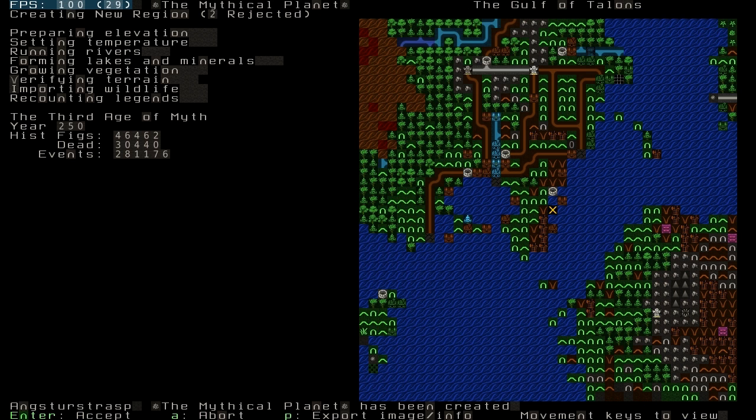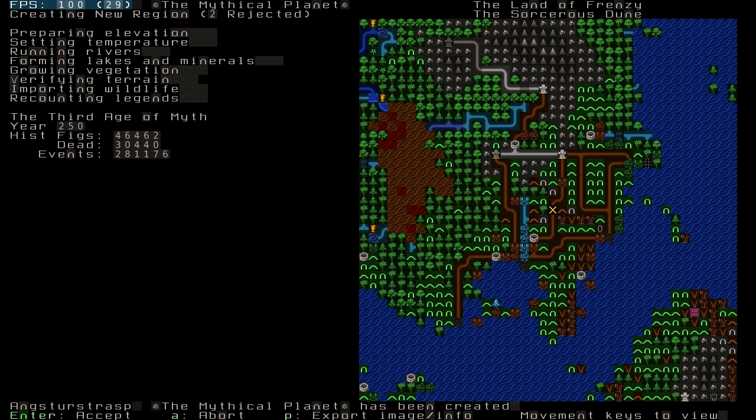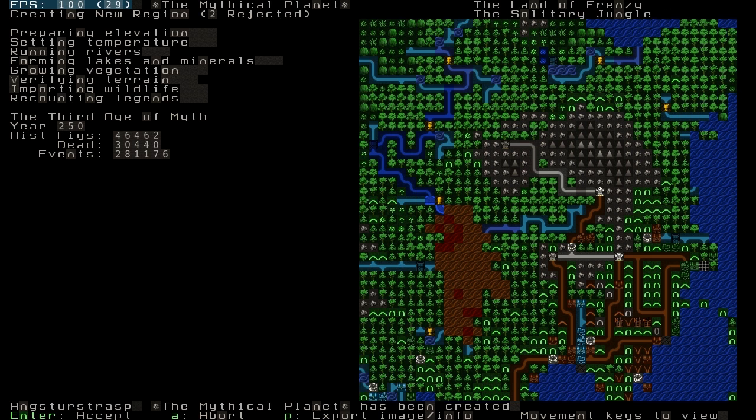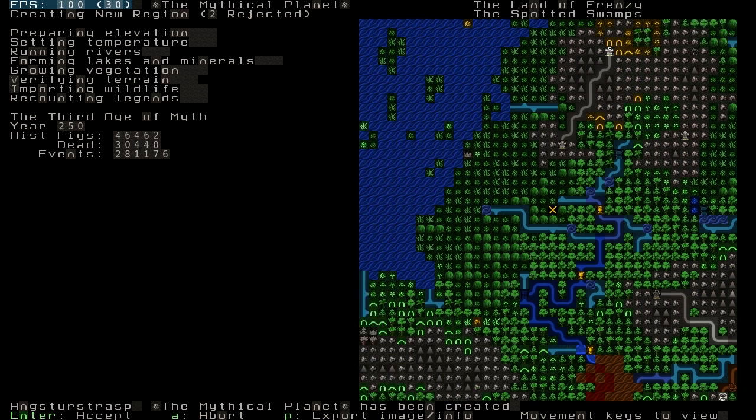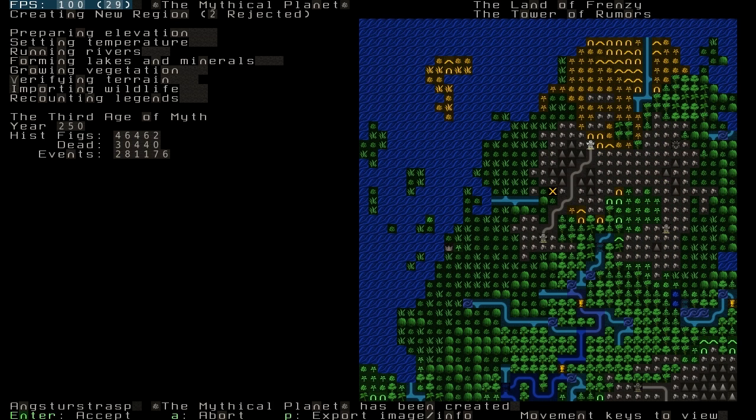Right here, for some reason, you can abort this world generation and just create a new one. One thing you might want to do here is export image and info into a file by pressing P. So I will do that, and then I will accept this world and go back to the main menu so we can start playing.